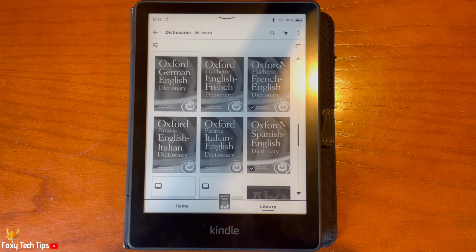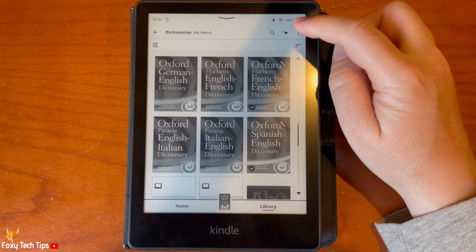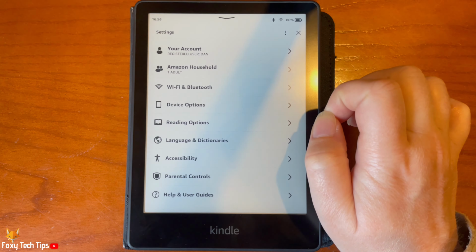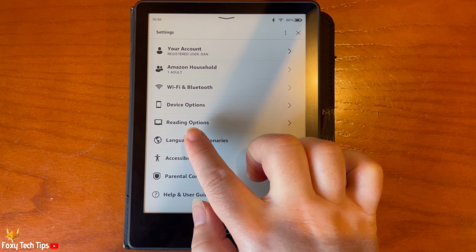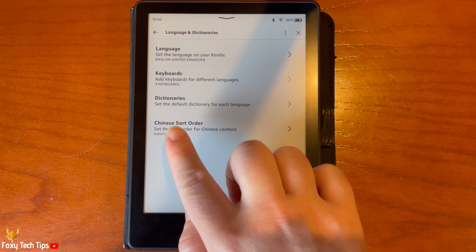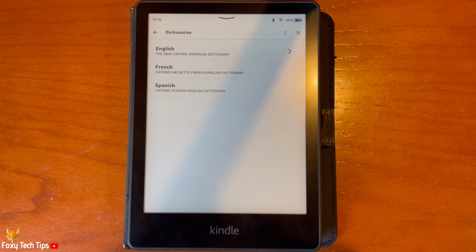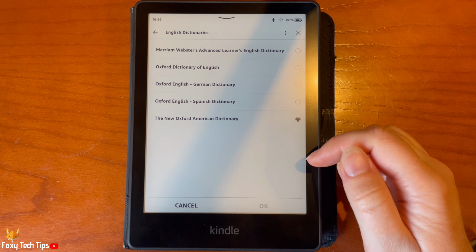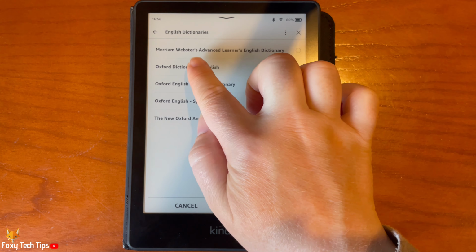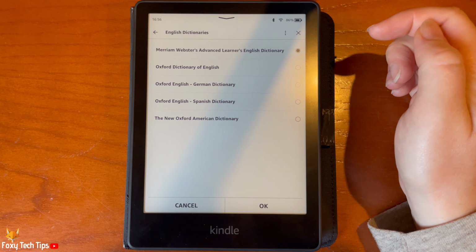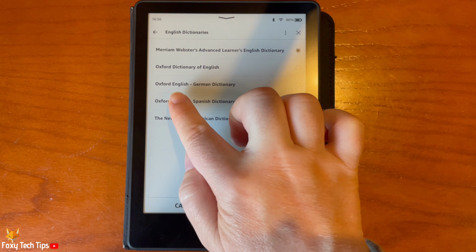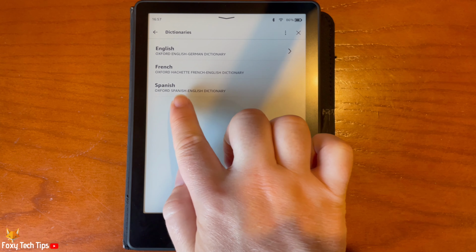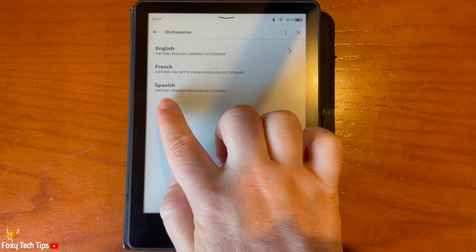When your dictionary has downloaded, go back to the dictionary settings by tapping the three dots button in the top right, selecting Settings from the menu, tapping Languages and Dictionaries, and choosing Dictionaries. Tap English. I can now choose the Merriam-Webster's Advanced Learners English Dictionary, or one of the other dictionaries I downloaded. You can see that the Spanish to English dictionary that I downloaded appears here under Dictionaries.